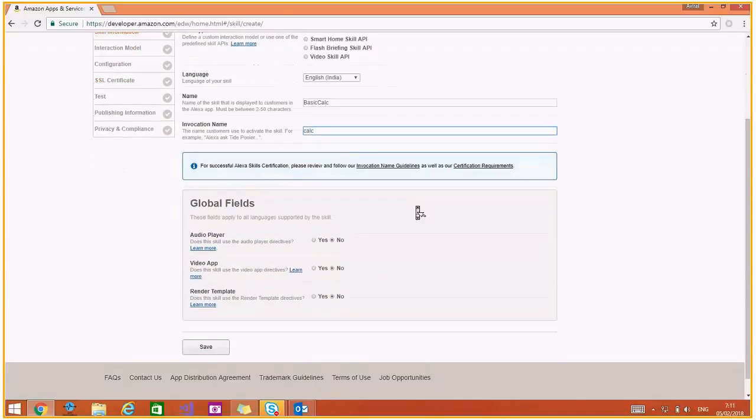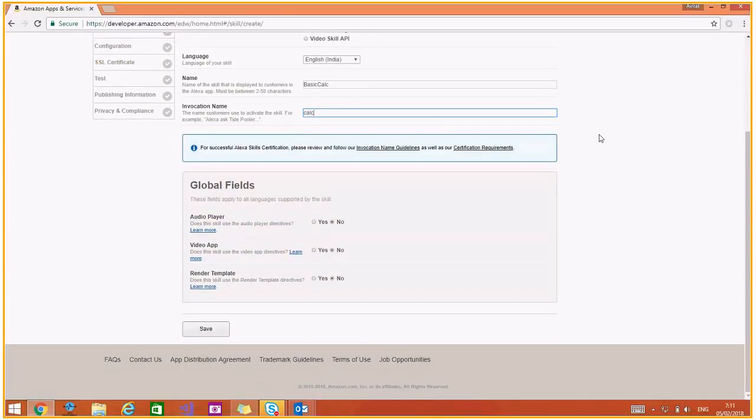Do you think it will be recognized by Alexa, or should we give another name? I think we should give it as calculator. Okay. Or just some simple word, one word. Any ideas? In a single word. No, let's give it calculator only.